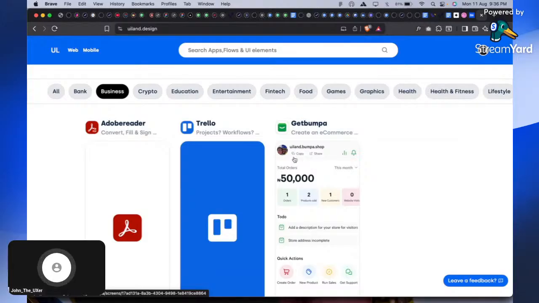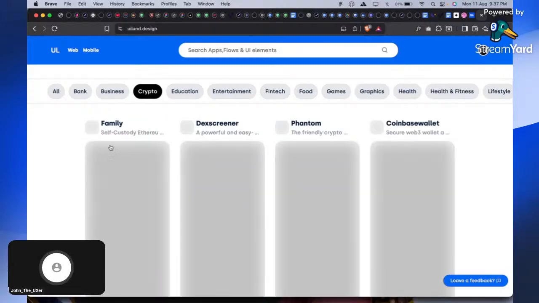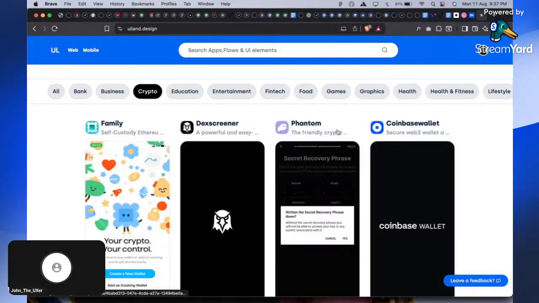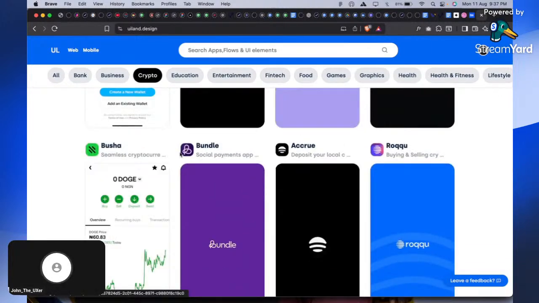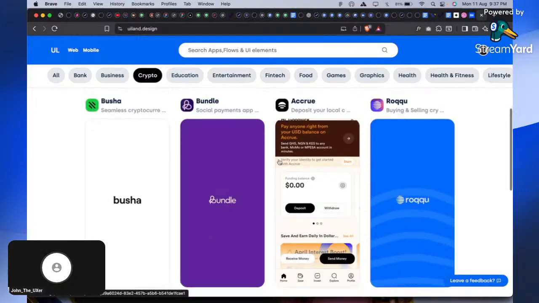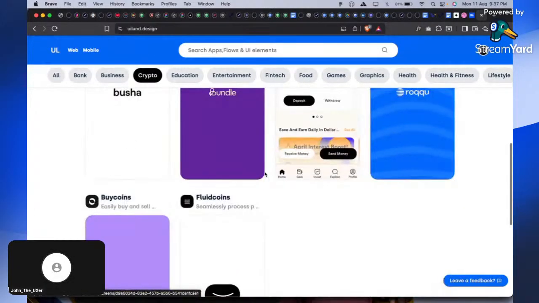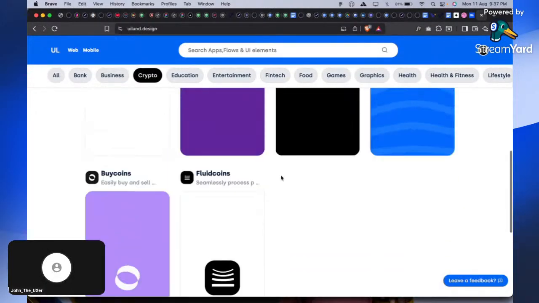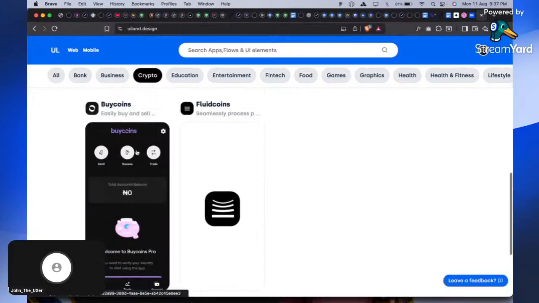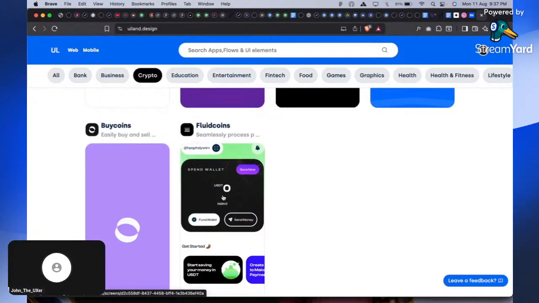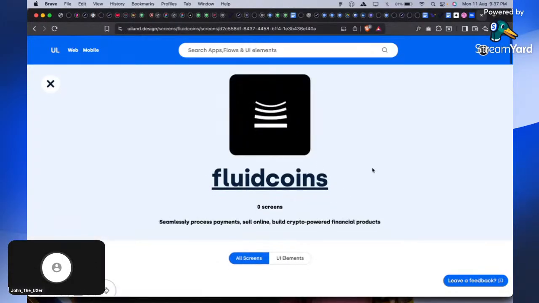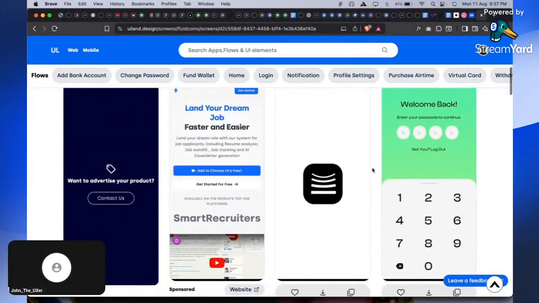So yeah, that's Bumper. Then there's crypto, there's family, there's Dex Screener, there's Phantom, there's Coinbase, there's Busha, there's Bundle, there's Roku, there's Accrue, and the likes. There's Flute Coins, right, and all that. So let me pick Flute Coins and look at Flute Coins. Click on that. Now it loads up.